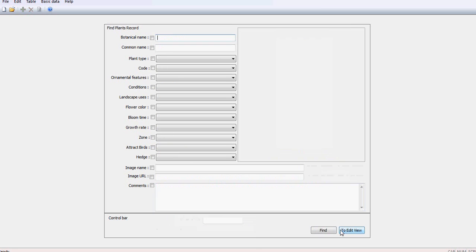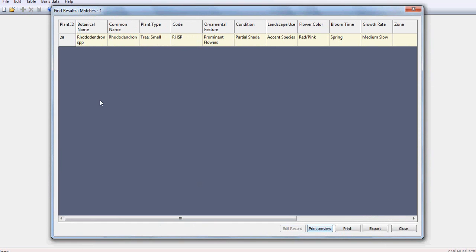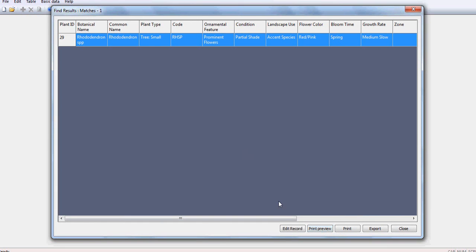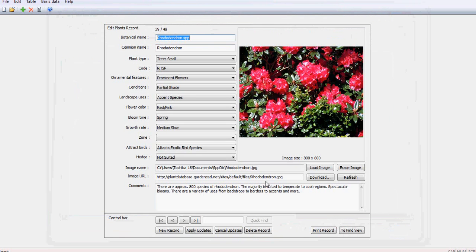So I can say to find view, let's click in here and say find rhodo and click find. That finds rhododendron. We click it and edit the record and we're returned back to the data record as number 39 of 48. But what this does, it stores the path on my computer, the location of that file.